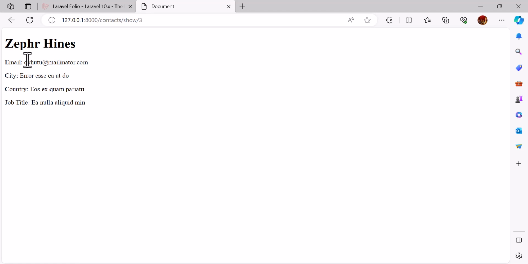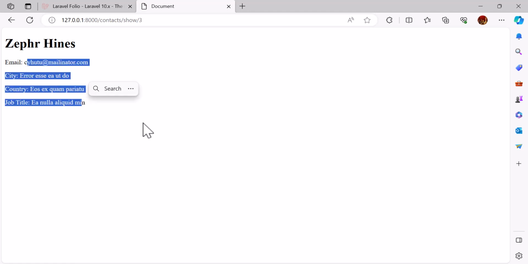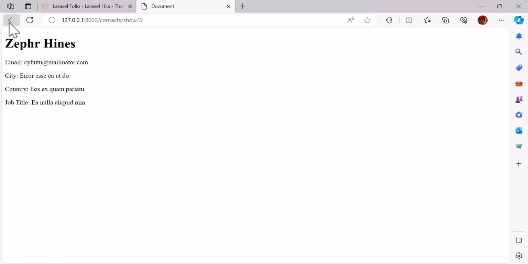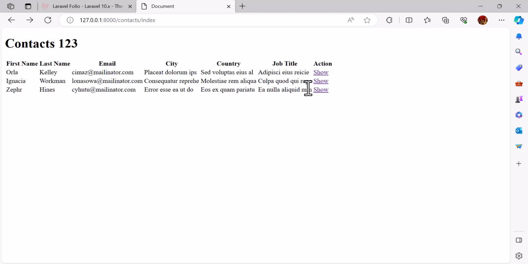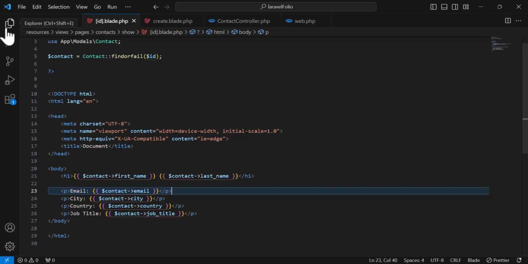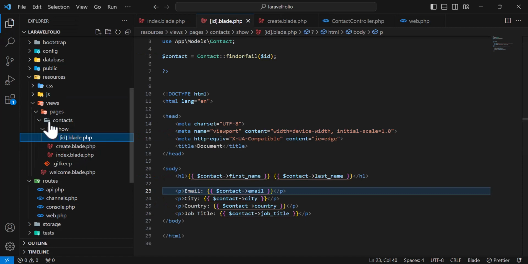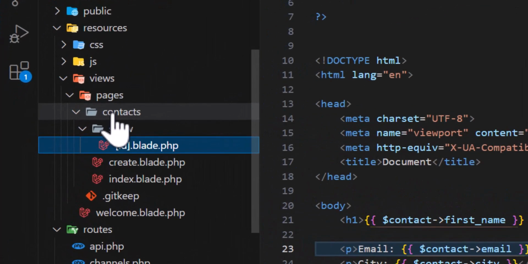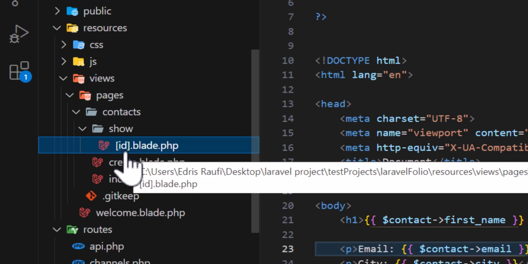As you guys can see, we got our contact. If I go back and click show here, now we got this contact. So this is how we can send a parameter in Laravel Folio. You have to write first the folder name, then another folder, then for the parameter you have to write these brackets which we use for array.